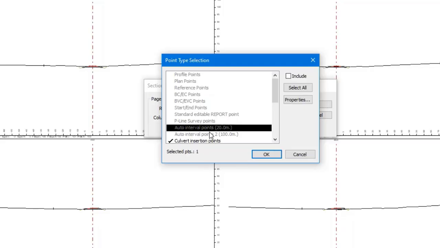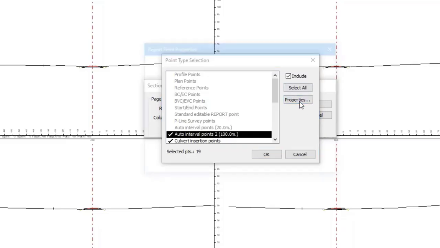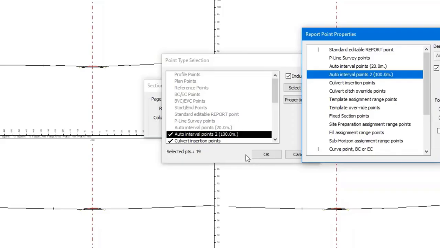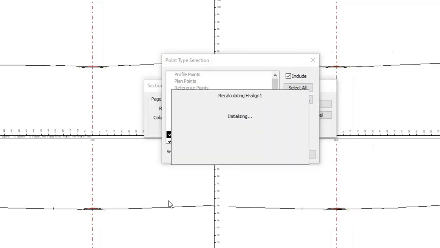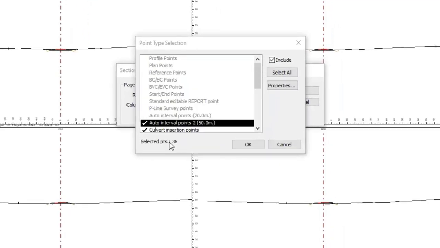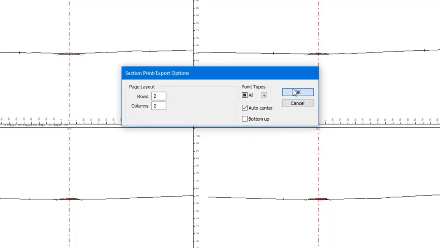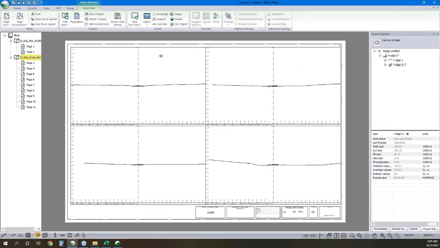And I'll use a different class of points here. So I'll use 100 meters, so I'll get fewer cross sections. And let's say instead of 100 meters, let's say I wanted them 50. So rather than that number, I've highlighted what I want, clicked properties, come in here and I'll change it to 50. And I'll include my culvert insertion points because usually culverts are interesting enough to warrant a cross section. And there we are. So now we've got 0, 50, 100, 150.